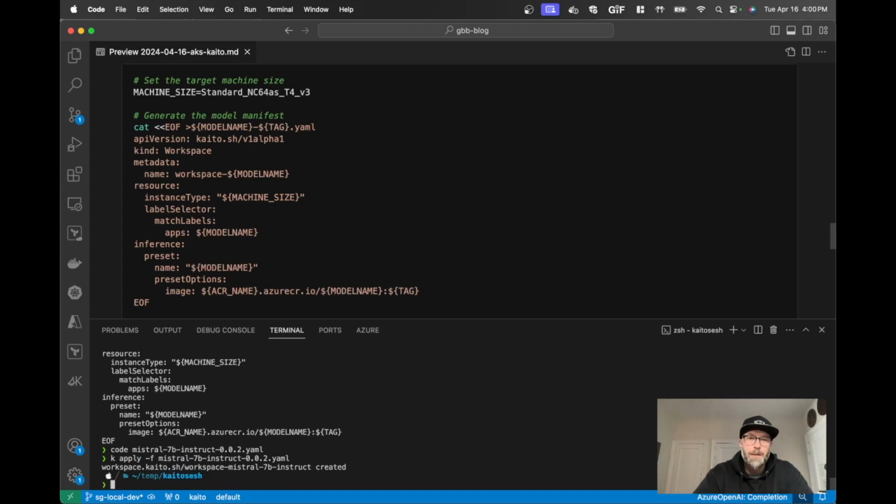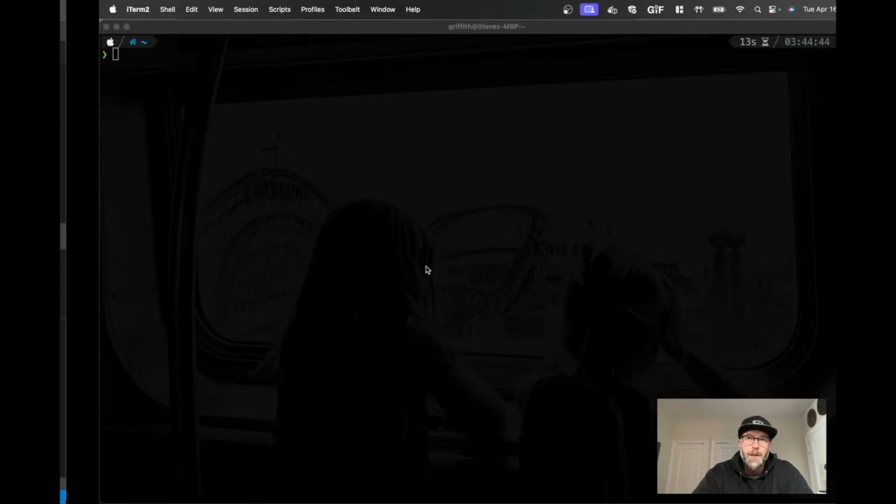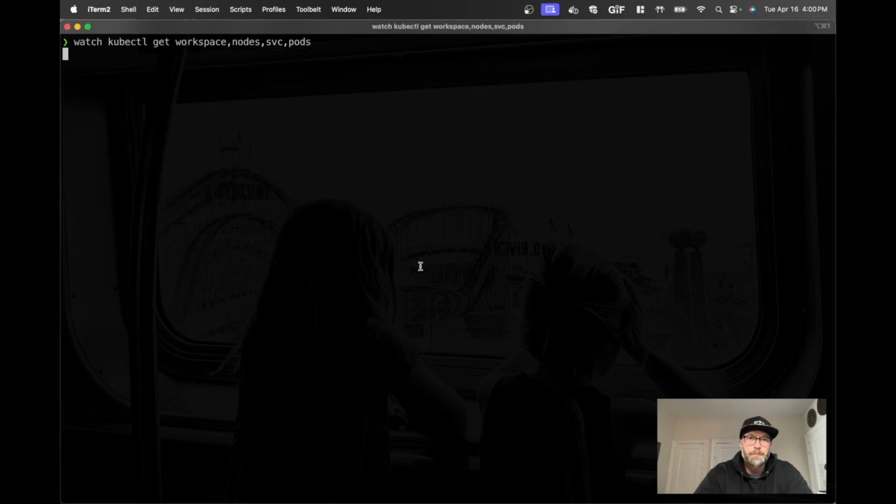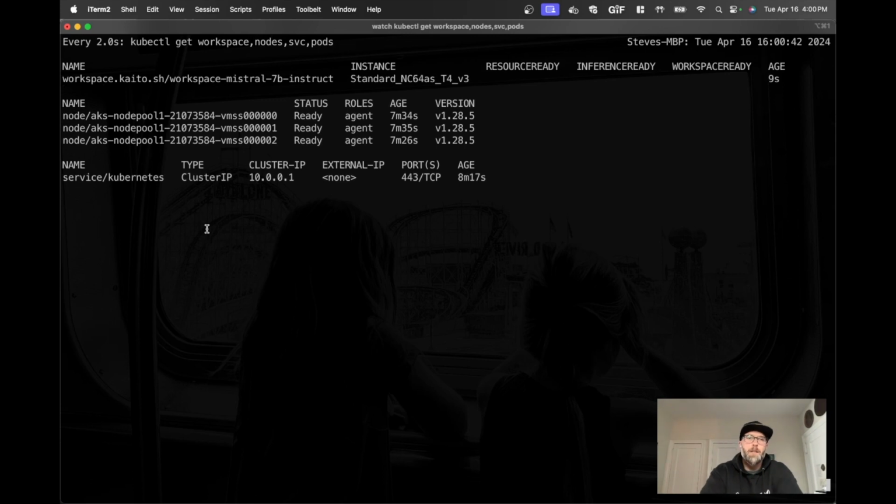All right, so now the workspace should be starting to deploy. I can jump to this other screen here. Let's do a watch. In this watch, what you're seeing at the top is the workspace provisioning. You can see we have the instance type specified, the status of the resource, the status of the inference itself, and the total status of the workspace. Obviously, none of those are set because all the gears are turning in the back end.